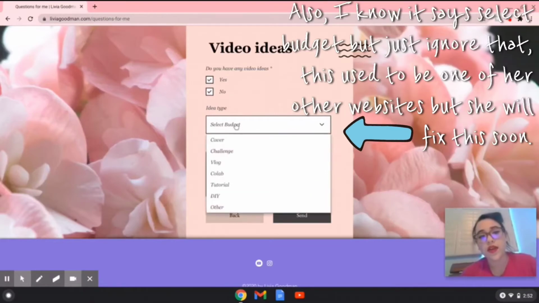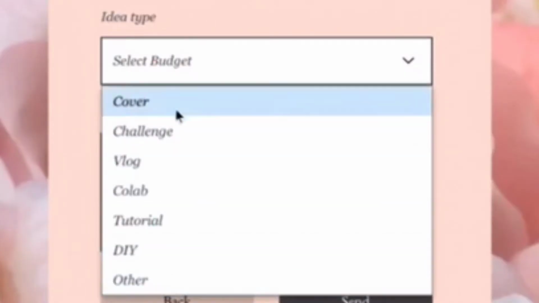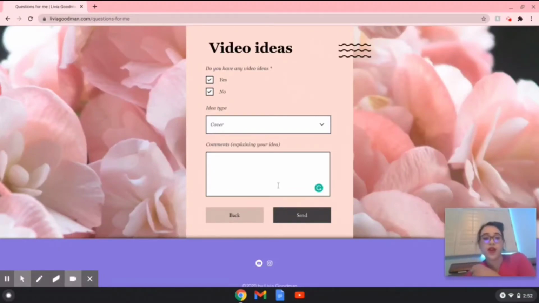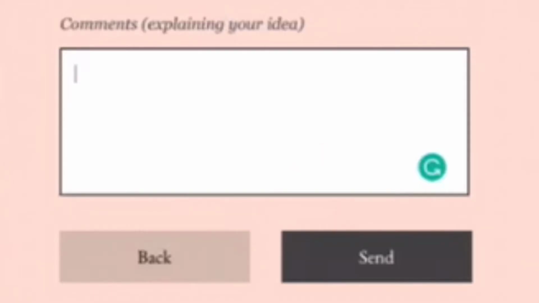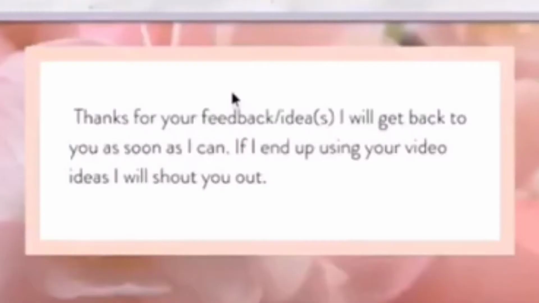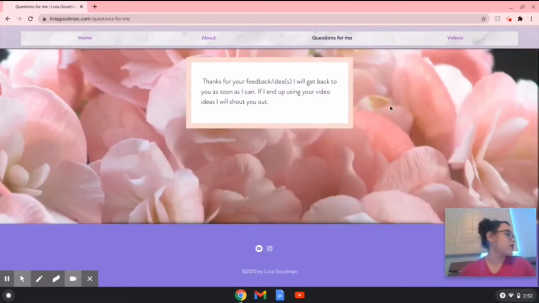If you do have a video idea, click on this little drop down. You can do any of these. I'm just going to select this one because it's the first one. And then if you choose other, you can explain it. Or if you choose one of these, you can still explain it. Then when you're done, you send it in, and I get a notification on my phone.